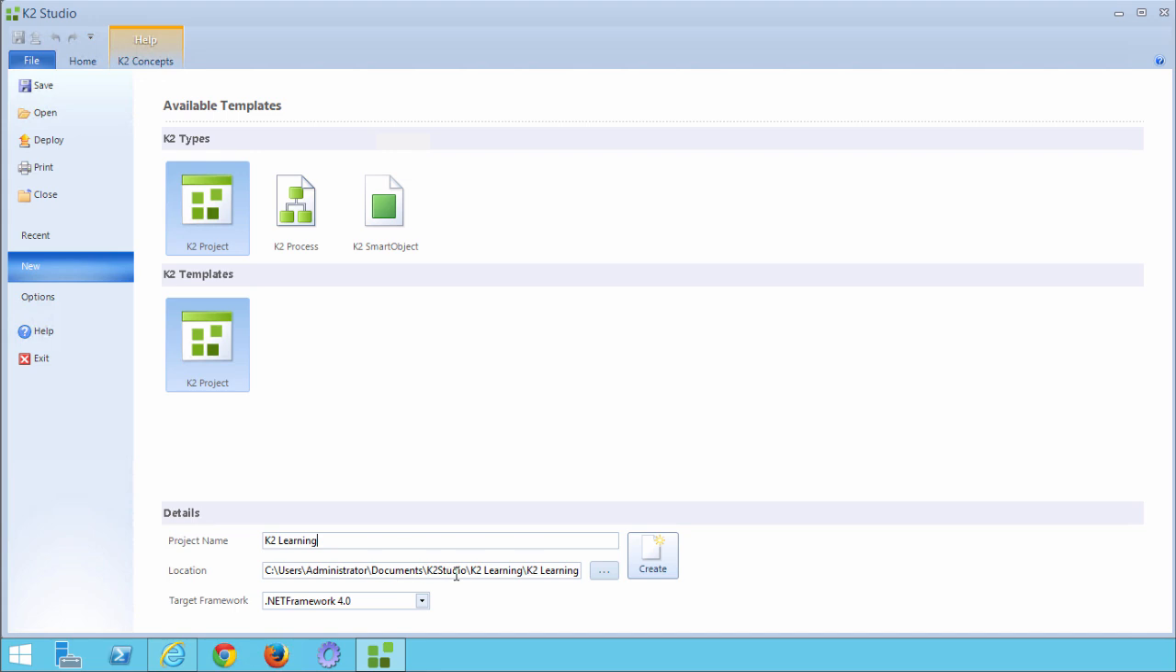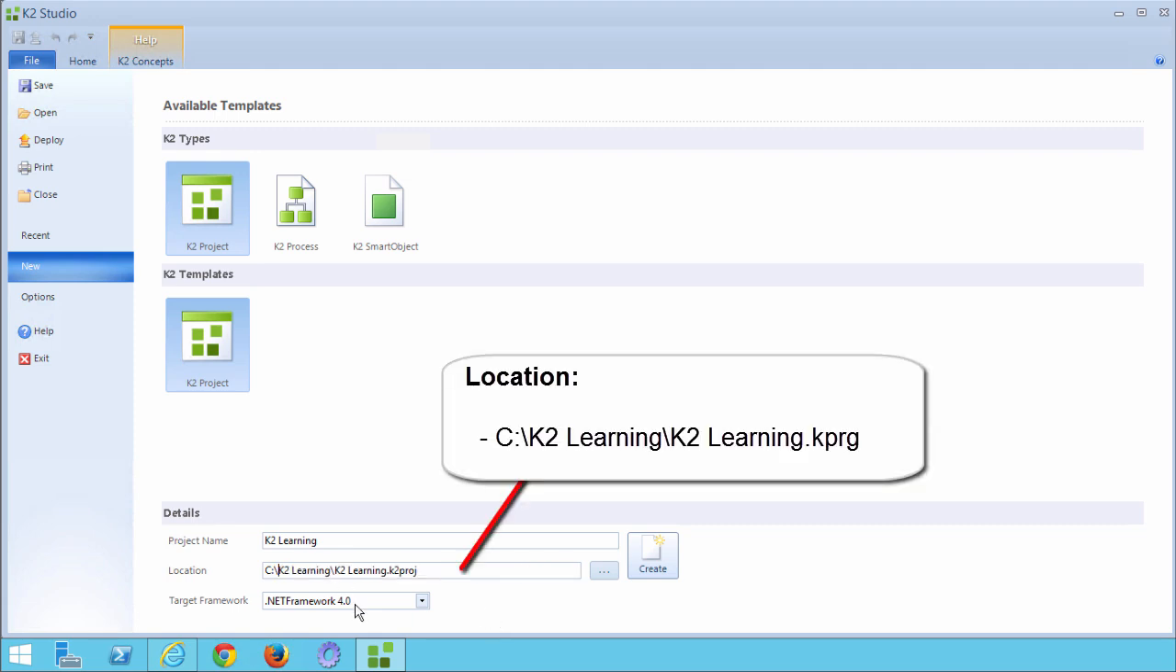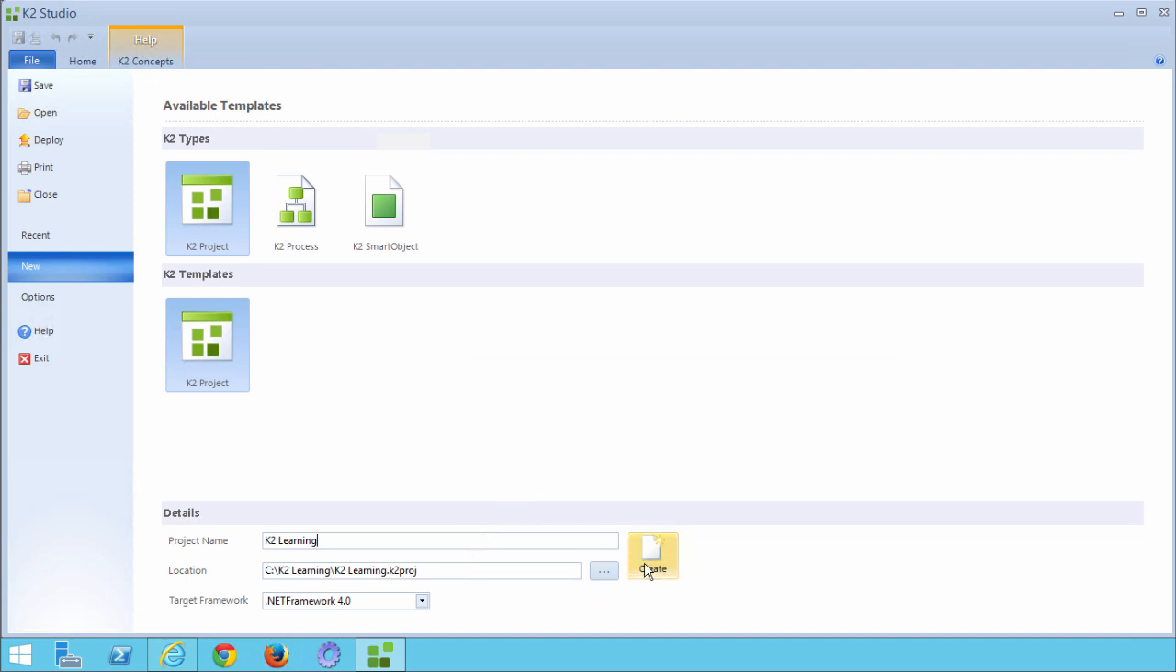Down in the location section, feel free to select a location of your choice. I will save mine to a K2 Learning project file under the folder C K2 Learning. For target framework, we can leave it set to the default value. Click on the Create button when you have that all filled in.